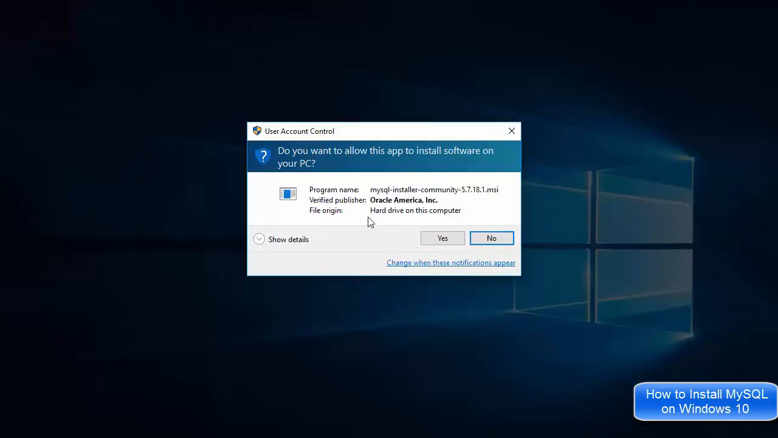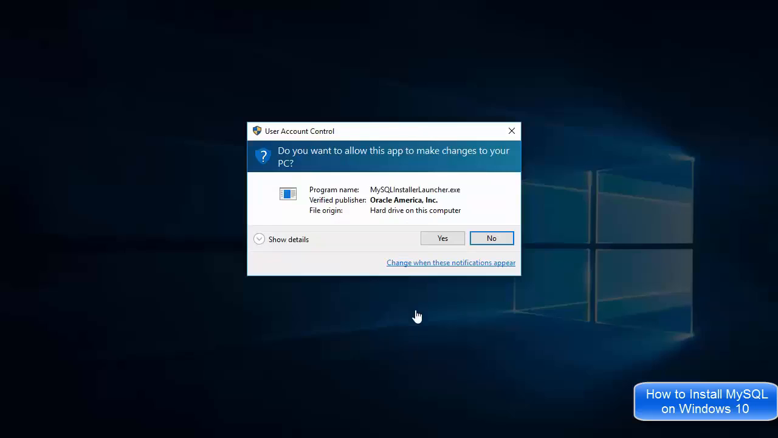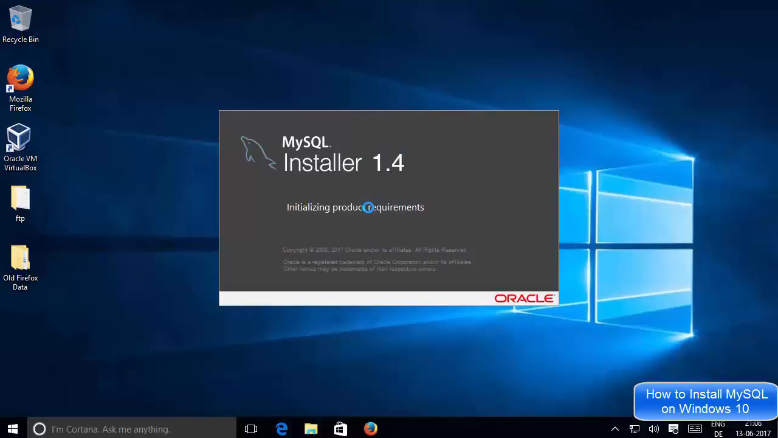So first of all, you will see this window which will ask you to give permission to install this. You just need to press yes here, and then the installation will start. And once again, I can see this window which says, do you want to allow the app to make changes to your PC, which is the MySQL installer launcher.exe file. So I will once again click yes, and it will continue with the installation process.